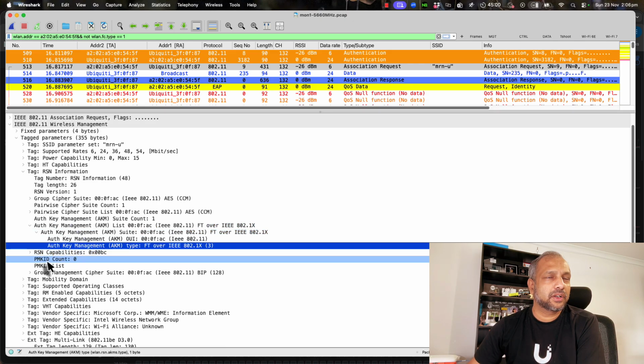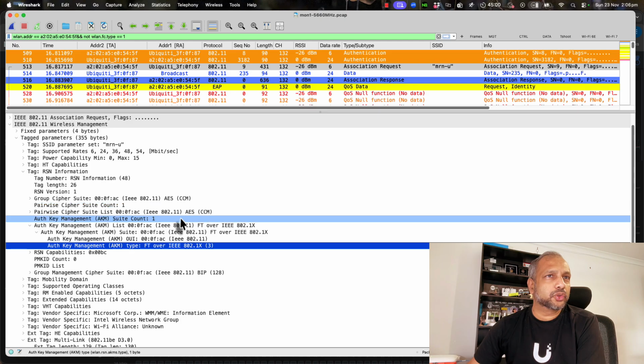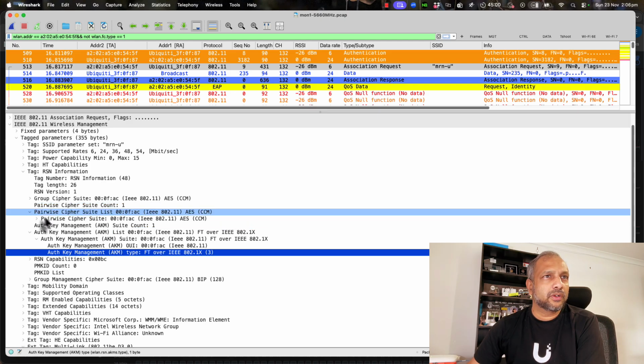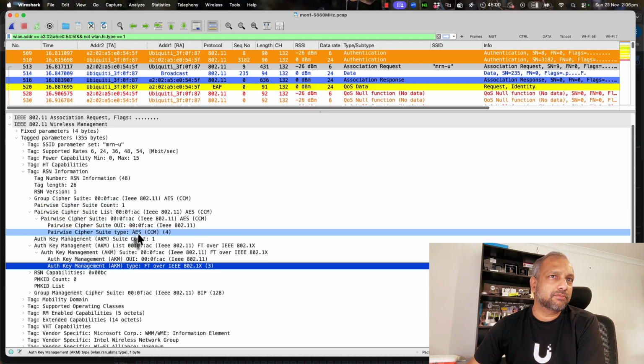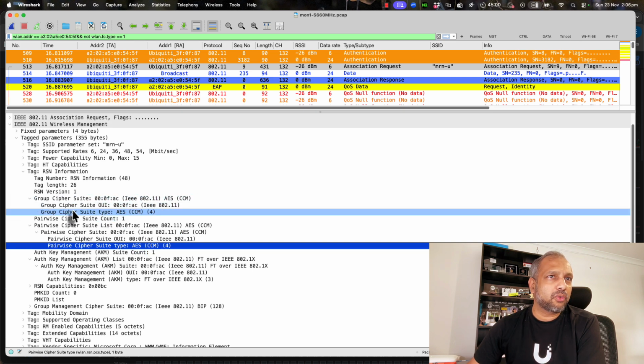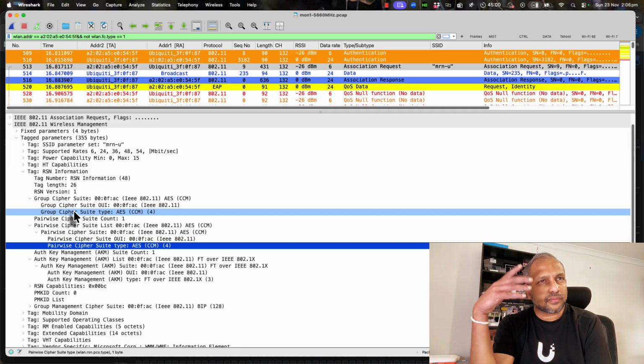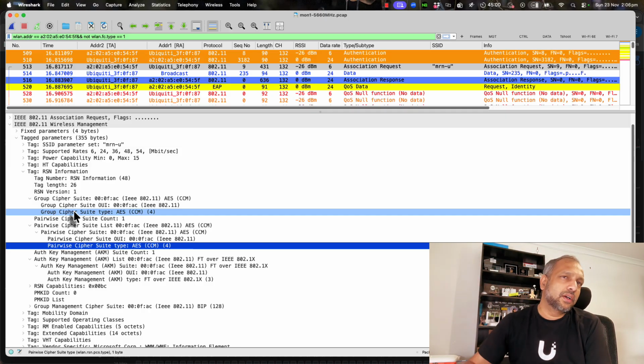They're saying let's do .1x with 11R enabled, and they are using CCMP 128. From the Wi-Fi Alliance point of view, for a Wi-Fi 7 connection, they mandated MLO capability with GCMP 256.